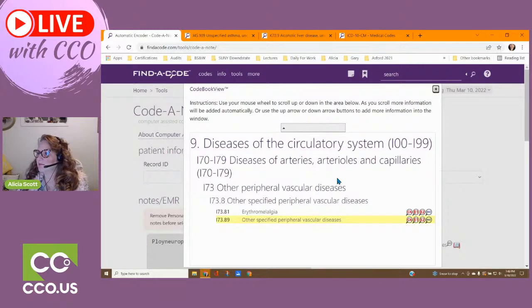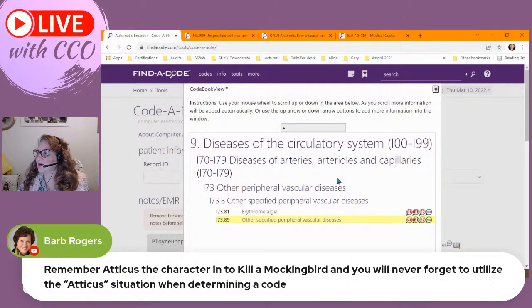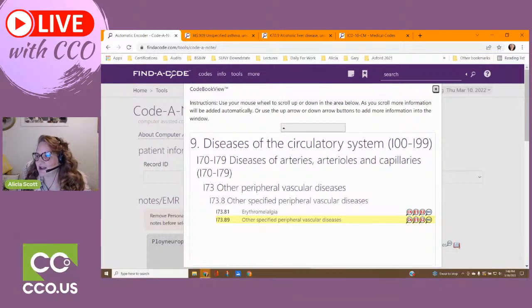Barb says, remember Atticus, the character in To Kill a Mockingbird, and you'll never forget to utilize status epilepticus situations when determining a code. Thank you, Barb. That's awesome. Now, everybody needs to go out and watch that movie or read that book if they haven't done it. Yeah. And we're going to wrap up here soon, you guys.